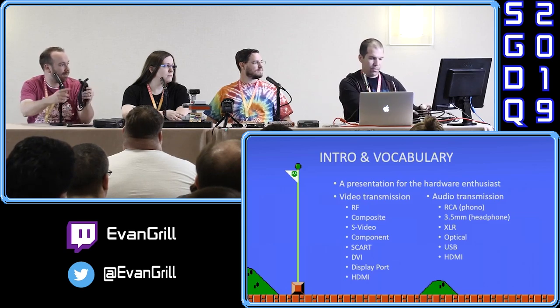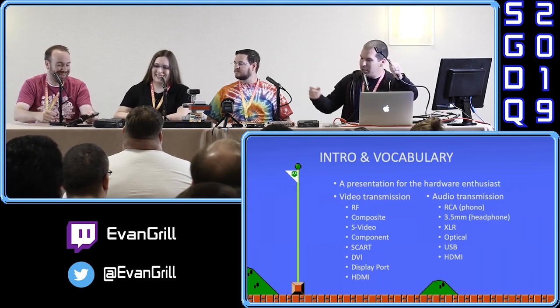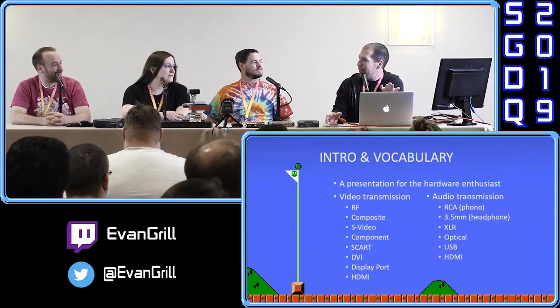We have a SCART connector, thanks to Evan. This is actual Evan's SCART connector. There's one over here, too. Let's start from there. So as we move up in quality, Evan, let's start with you.